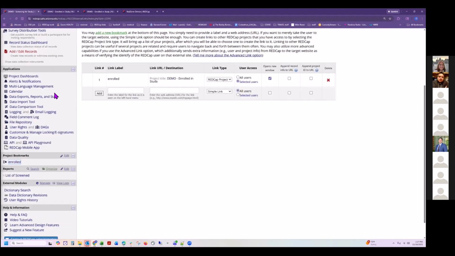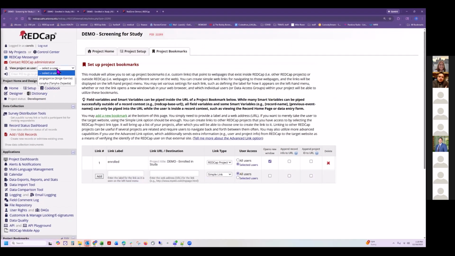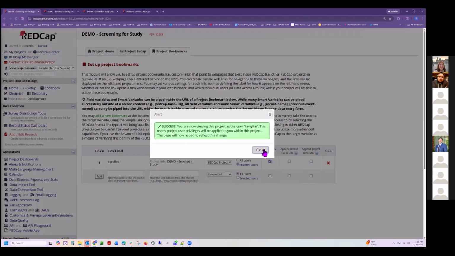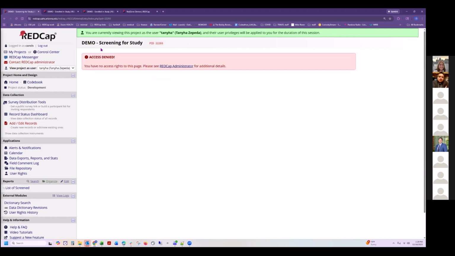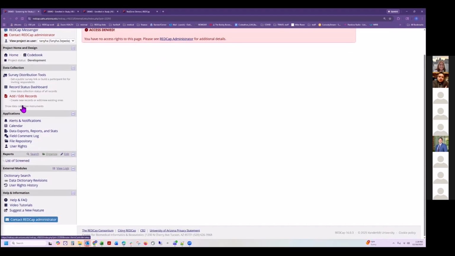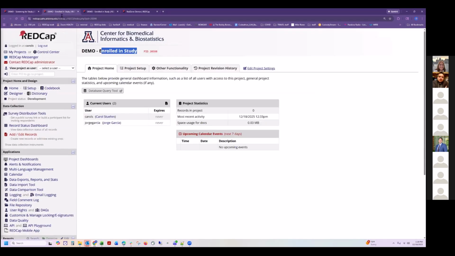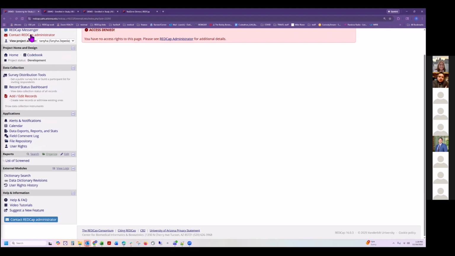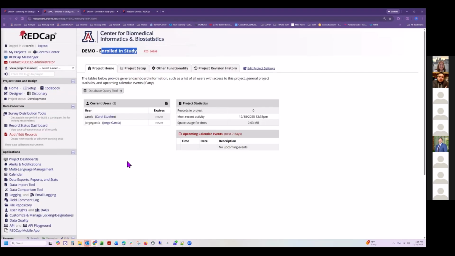If we go back, since I'm an administrator, I can pretend to be somebody else. I'll pretend to be Tanya, and she does not see that there's a project bookmark that goes to a different project. So what I always would do is make a bookmark in the original project over and then make a bookmark back.